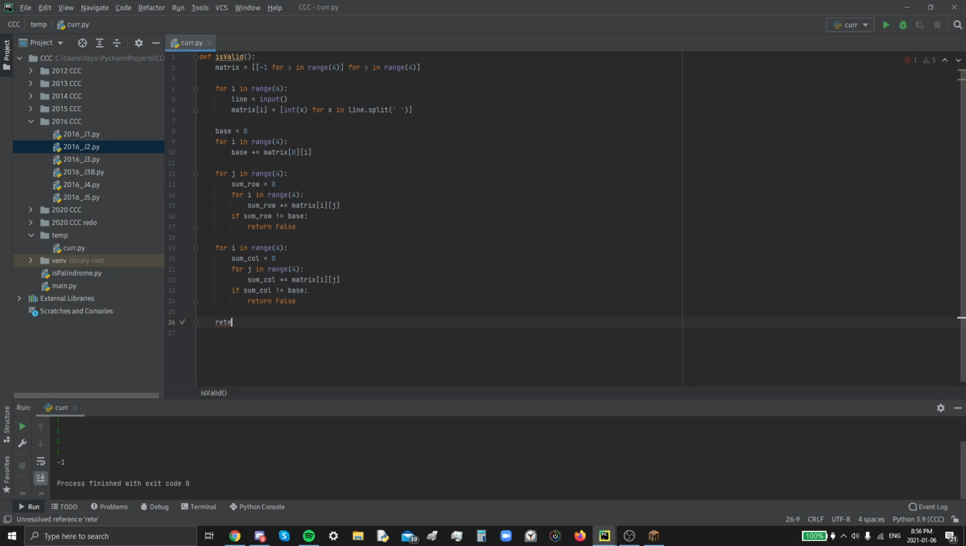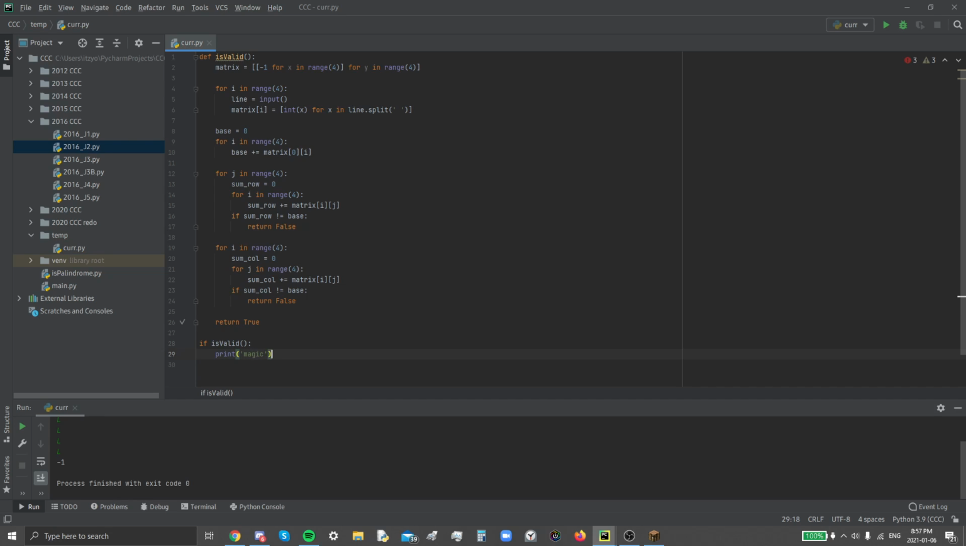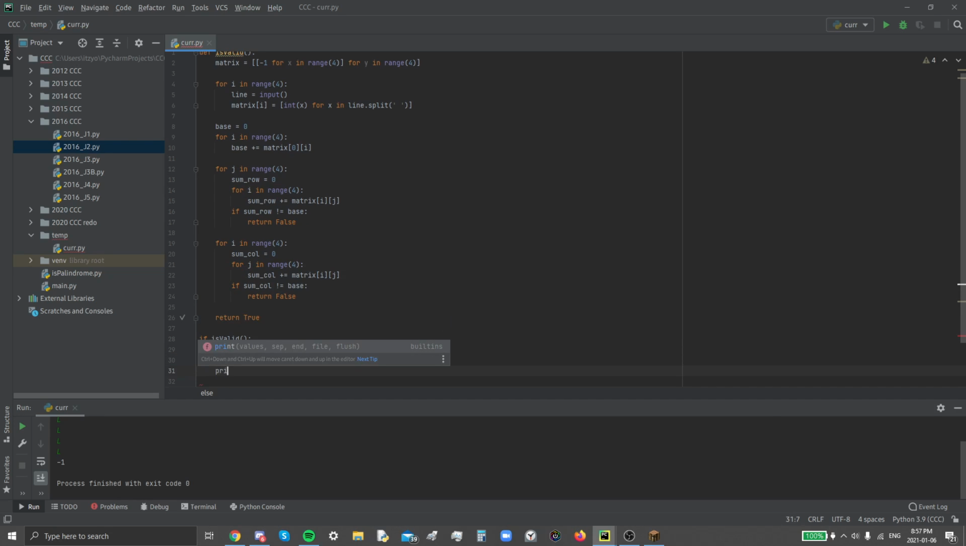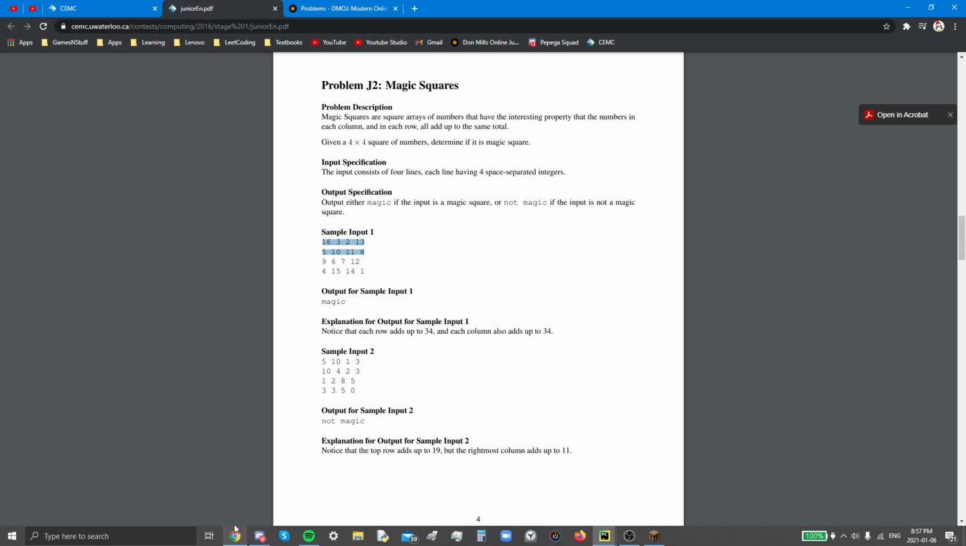passes, if it doesn't return false, I'll return true, because that basically means the sums are all equal. So if it's true, I'll print magic, else I print not magic. And yeah, that's J2. So let's input into DMOJ here, if it would load.